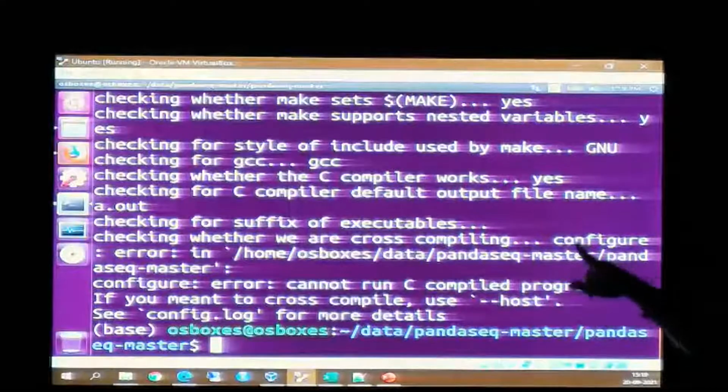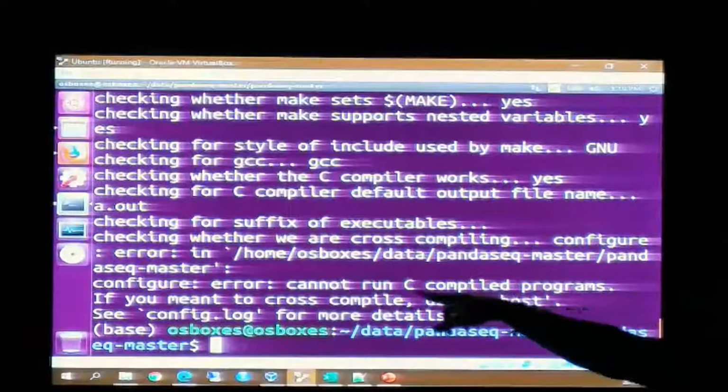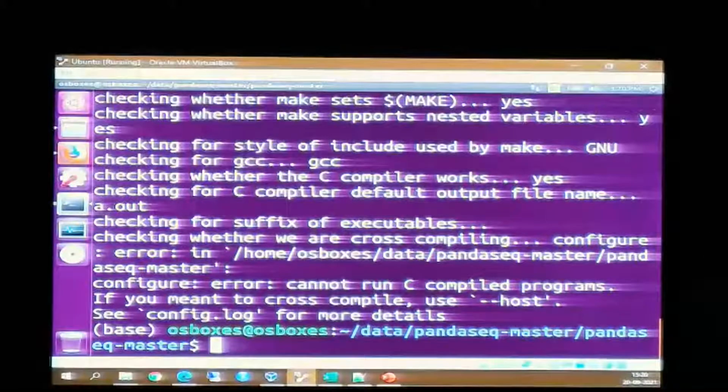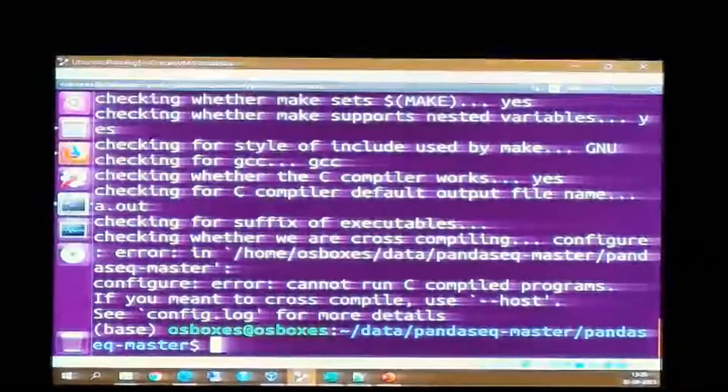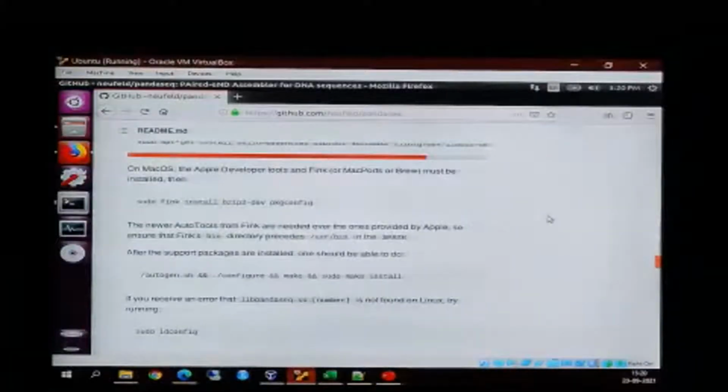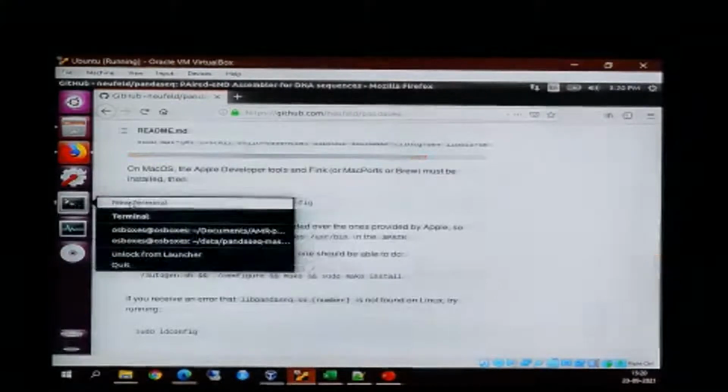Is anyone getting an error like this? Configure error or something? Whoever. Okay, I guess almost all of you. Do one thing: go to your browser, or open a new terminal. New terminal. Write the command.